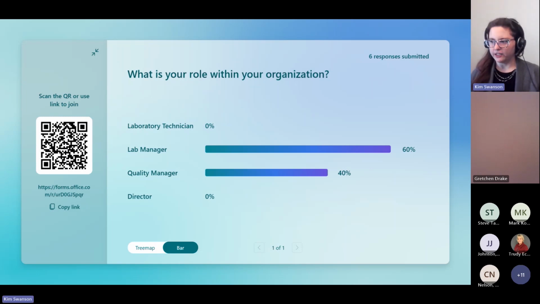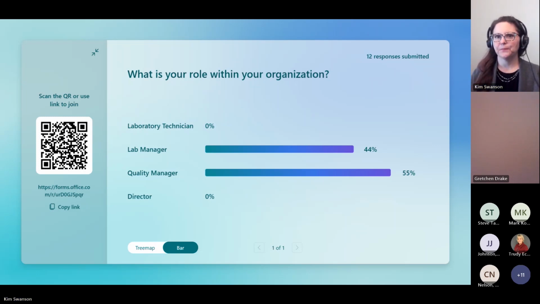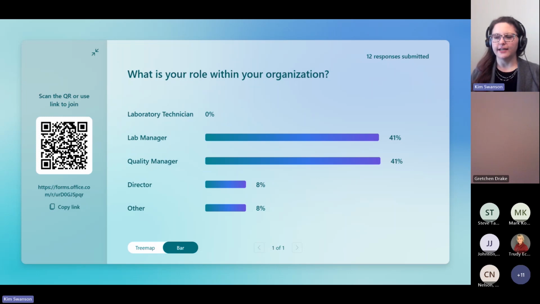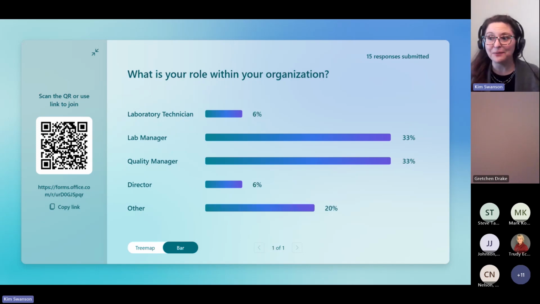Okay. Lab manager. Ooh, quality manager in the lead. Oh, neck and neck. Wow. Very impressive. Well, I'm glad we have some lab managers and quality managers and others as well, and some directors. Ooh, I got a laboratory technician. Well, welcome everybody, and thank you. And so we're going to have that kind of interaction through the event as well. So just have your phone handy when you're at TechEx because you will be using it a lot. So thanks for sharing, everybody.